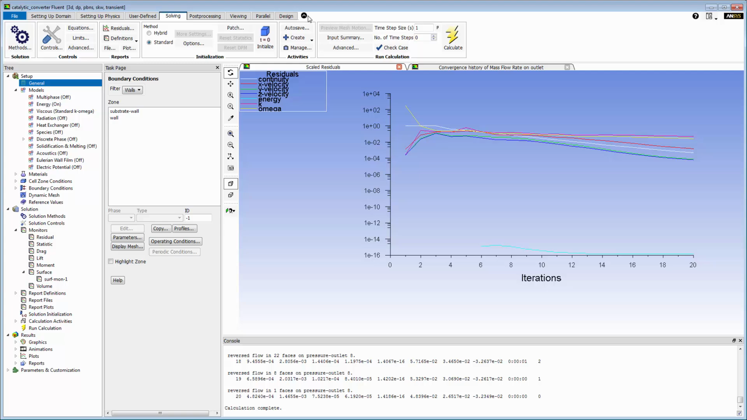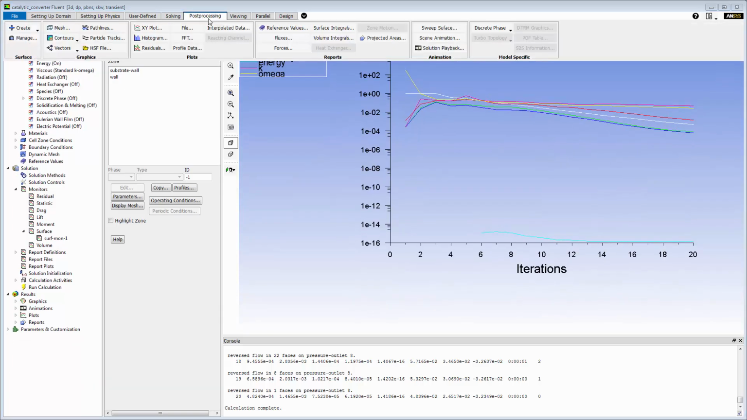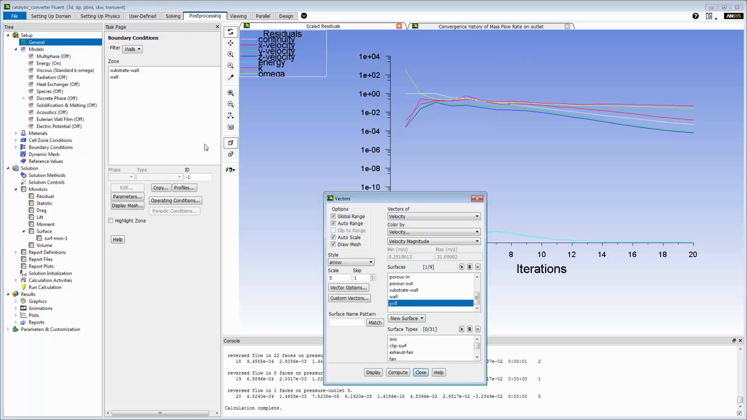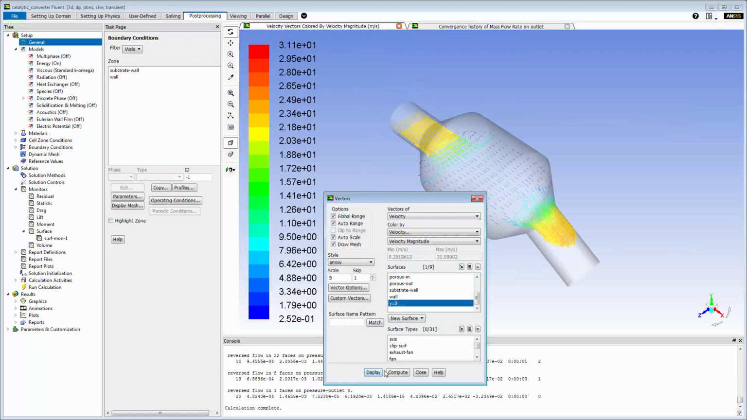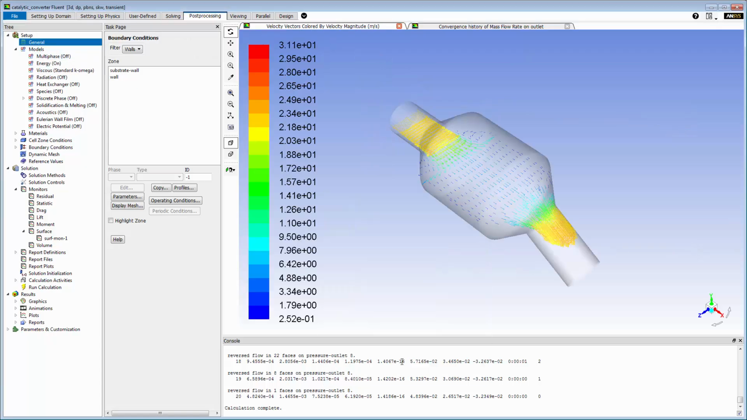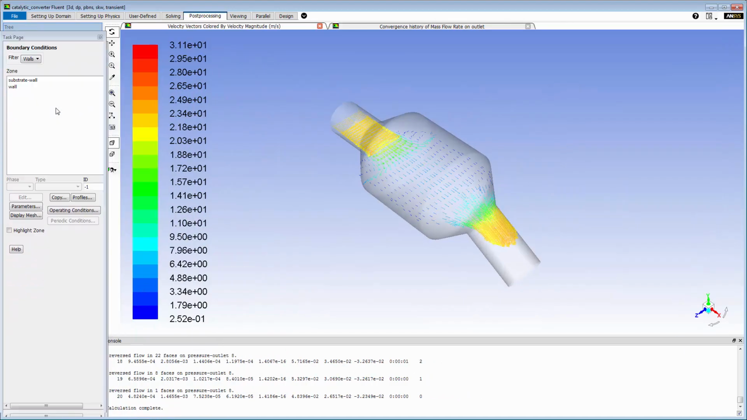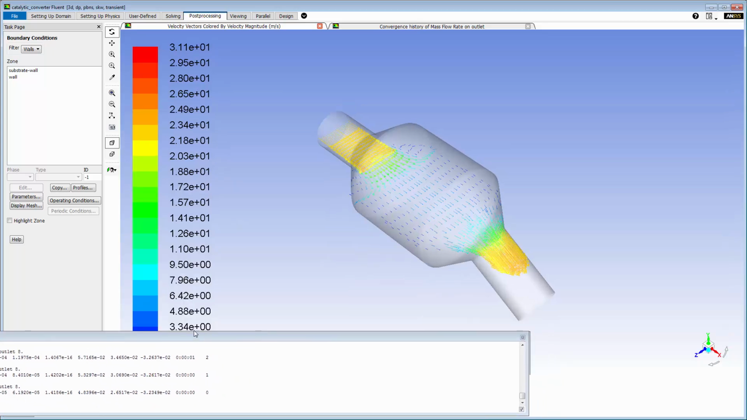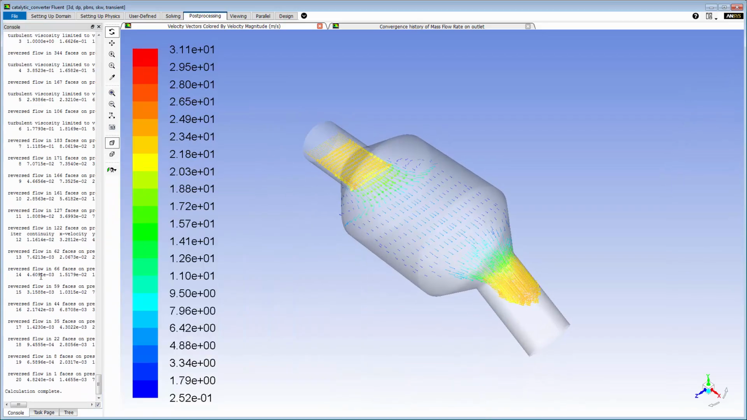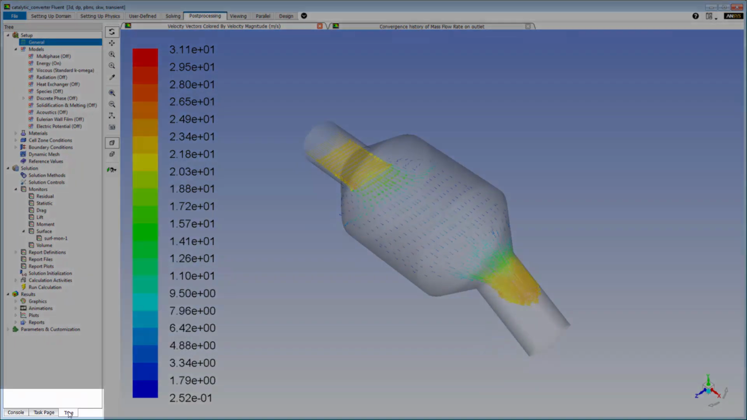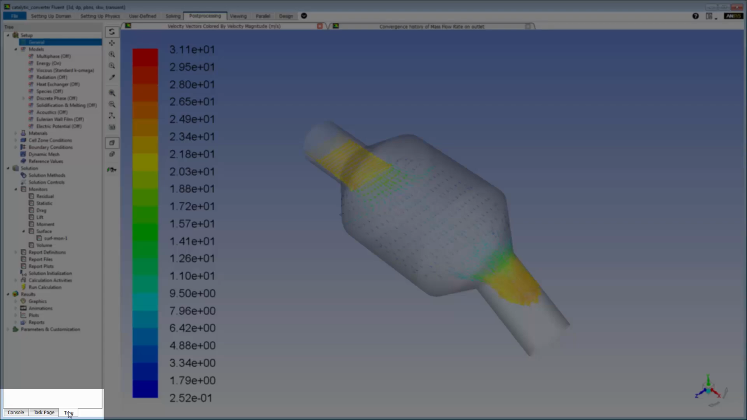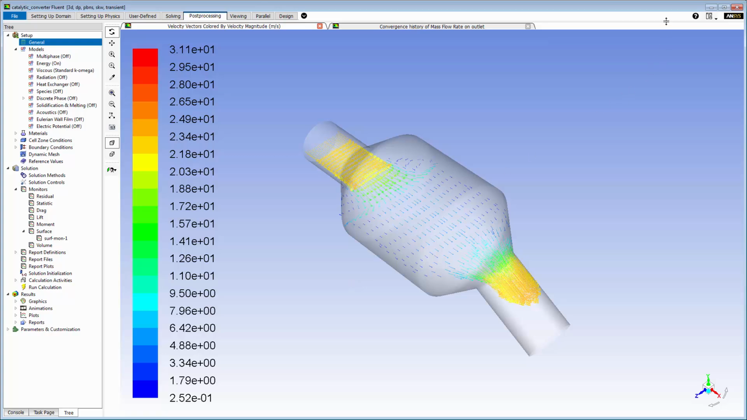For one, you can hide the ribbon contents. Note that while the ribbon is hidden, you can still access its contents. You can also rearrange pieces of the overall real estate by dragging and dropping. For example, I can tab the task page and the console on top of the tree. You'll see that they are still accessible, but they are taking up less of the overall real estate. I'll just revert back to the default layout.